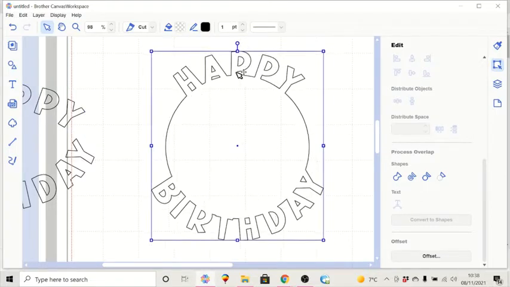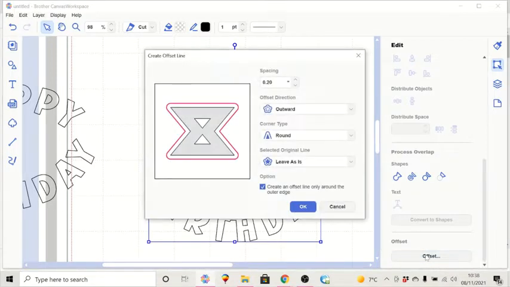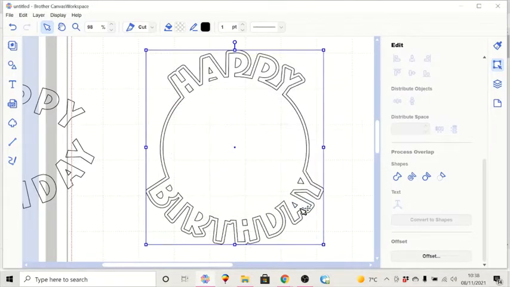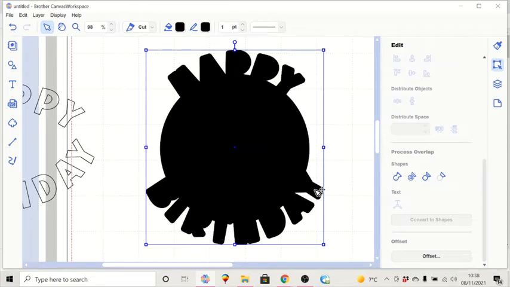Next, I need a mat for this to sit on. So I'm going to go to Offset here at the bottom, and I'm going to offset it outward and only around the outer edge. But I'm going to bring this down to about 0.08. That should be enough. So I hit OK. And on top now is this offset Happy Birthday. If I give it some color, you'll see it will be a solid shape like that.